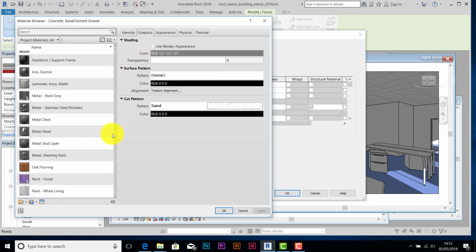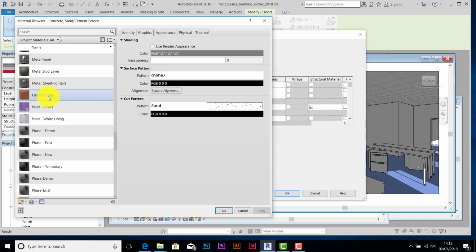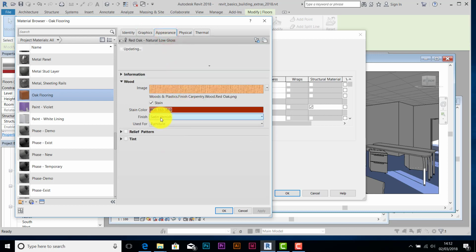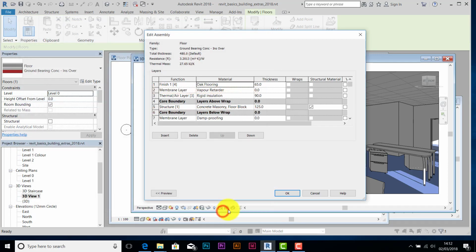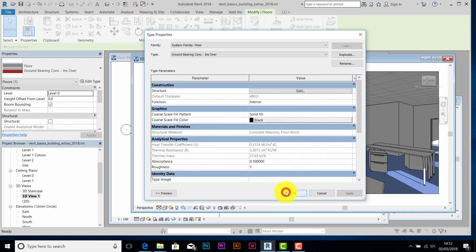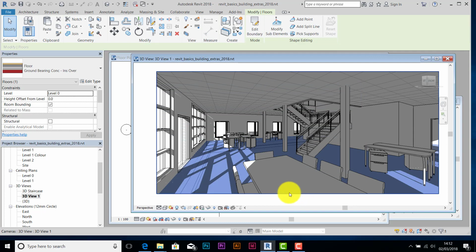I'm looking for one called oak flooring. So click on appearance and you can choose the kind of finish to the wood. So this looks a wee bit kind of homogeneous. It doesn't look like it's got planks or anything like that. But the satin varnish is a bit shiny, so we'll say that it's unfinished. Apply, OK, OK, apply, OK. A lot of clicks there.